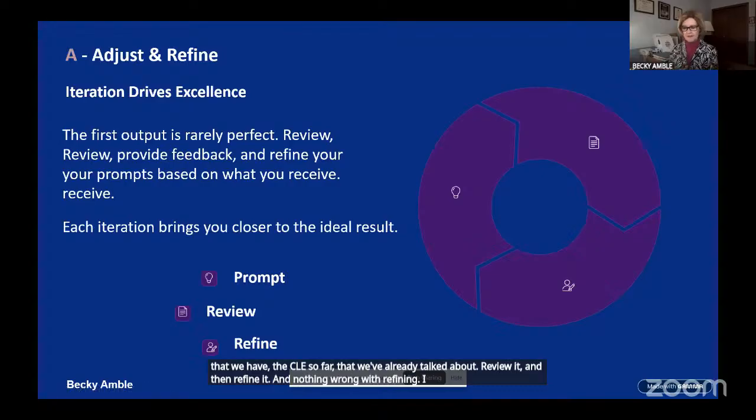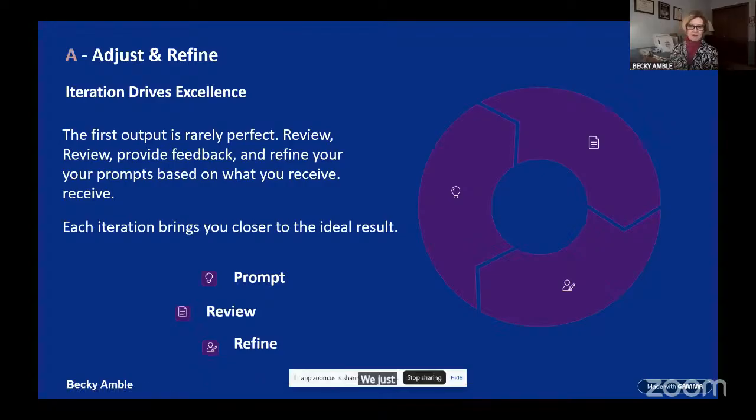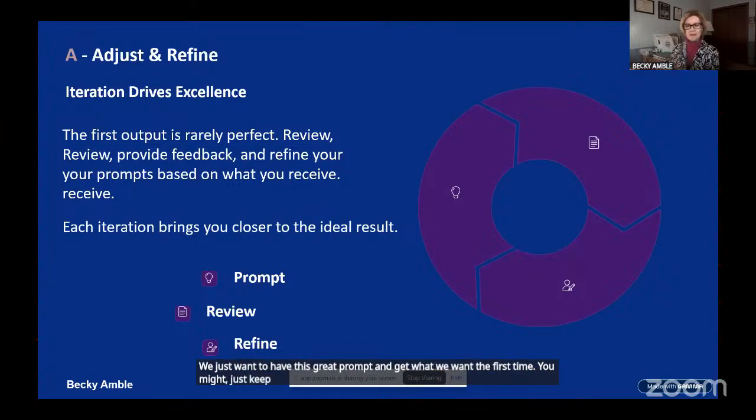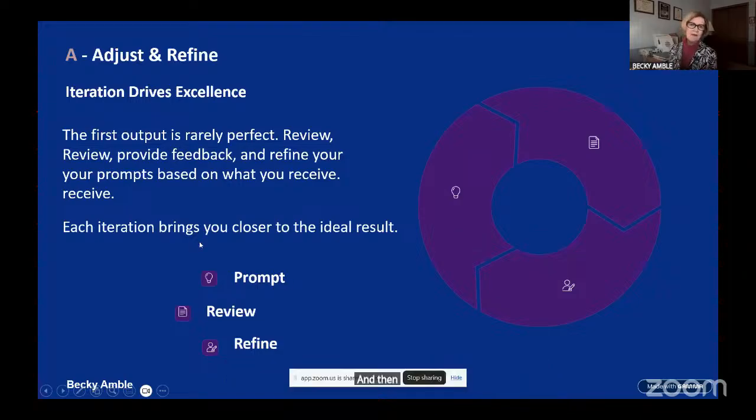I know sometimes we think we just want to have this great prompt and get what we want the first time. You might. Just keep in mind that a lot of times you want to dig a little deeper or get a little bit more specific as you get some results from it. And sometimes you don't know that until you get the first output, and then you look at it and you go, it's not really what I meant.